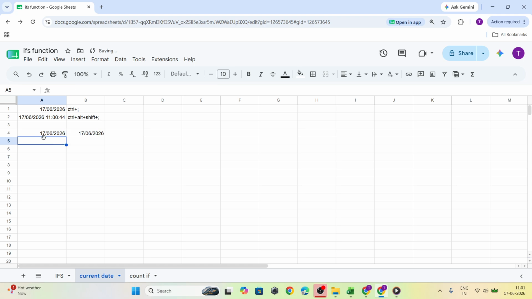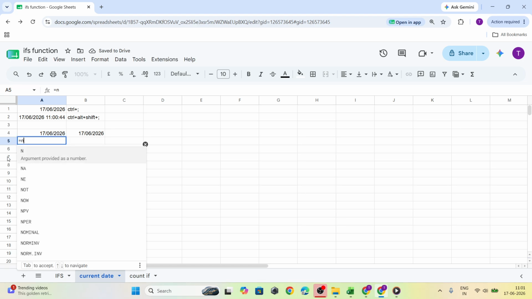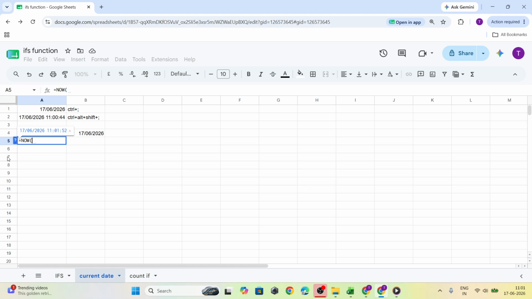The main difference between shortcuts and formulas is that shortcuts usually insert a fixed value, while formulas can update automatically. So if you need a static date for record keeping, use the shortcut. If you want a live date or time that changes as needed, use the formula method.